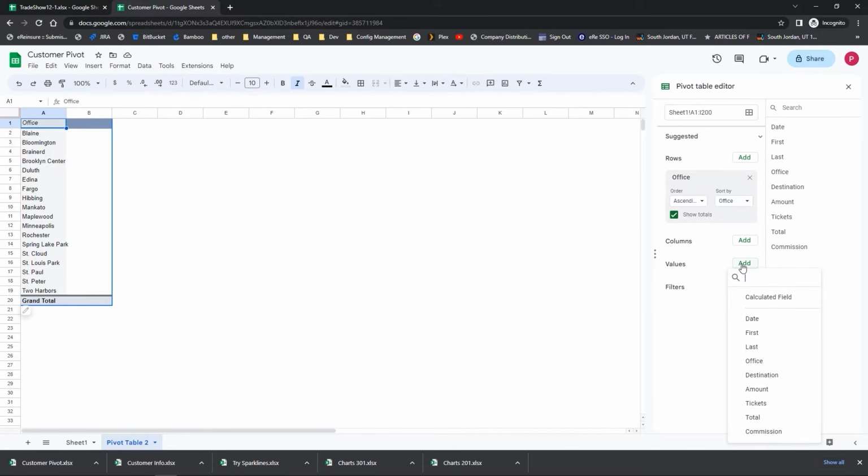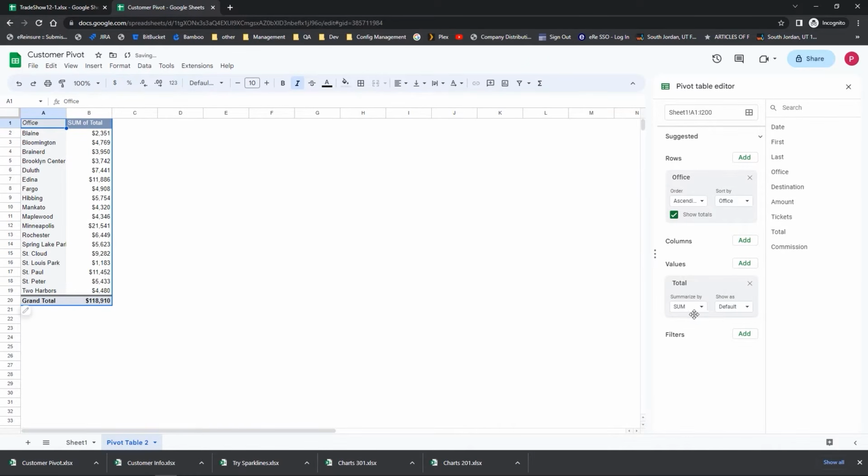Again, with values, I suggest using value fields. So I'm going to pick my totals field, and you'll see it's now doing a sum based on office. Now, I'd also like to see where this is intersected by the destination that was sold. So I'm going to take destination and drop it under columns.